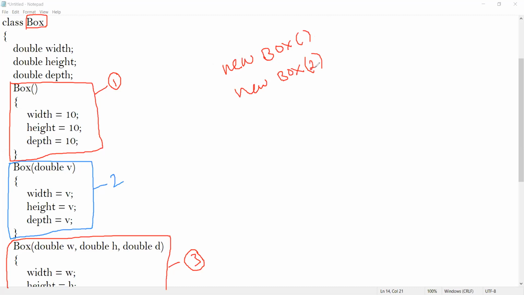New box. So inside this, I am passing a value called 20. Next, new box. I'm passing 10, 20, 30. So how many objects have I created? 1, 2, 3. But I have not given a name to this box. In case you want to give a name, you can give it. Okay, that's not my focus.